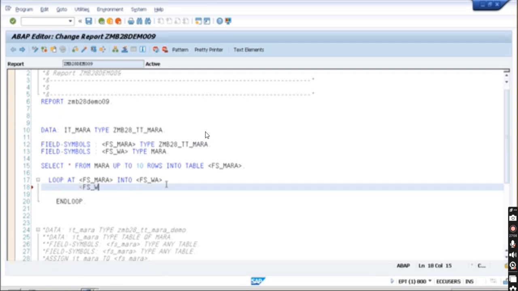So fs_wa-matnr, you can write it, and then give a comma, and again whatever field you want to print you can print it here. There will be no problem at all.